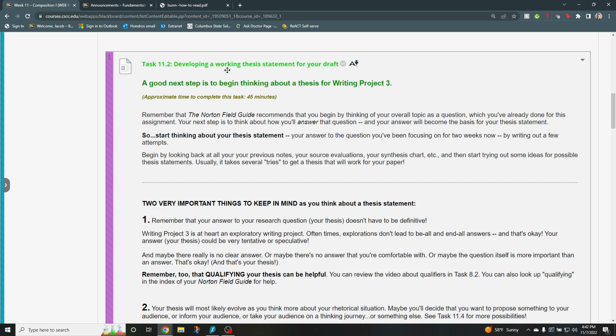Task 11.2 is developing a thesis statement for your draft. Remember that your textbook recommends that you begin by thinking of your overall topic as a question. We did that last week. Your next step is to think about how you will answer that question. And the answer is going to become the basis, the foundation for your thesis statement. So you've started, you have a question at this point, or at least you should. You've been gathering some info from your sources. Now you're going to try to answer your research question, and you're going to write out a few attempts. So basically for this project, your thesis statement is going to be an answer to your question.